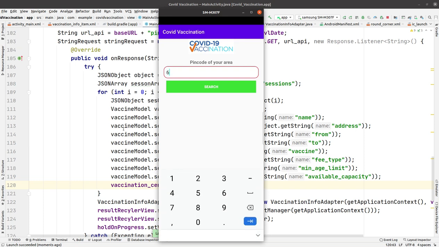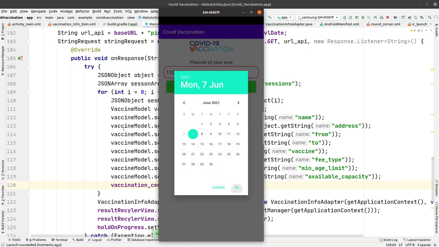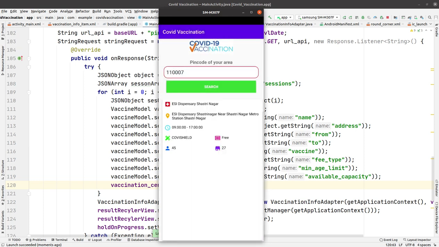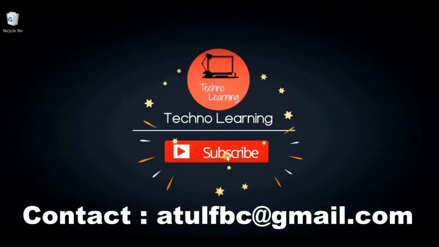This is the demo of the COVID vaccination info app in which you enter the PIN code of your area, choose the date, then it will show you the hospital name and its address and then vaccination timing, vaccine name and other details. So in this video I'm going to develop this COVID vaccination info app in Android Studio with Java.